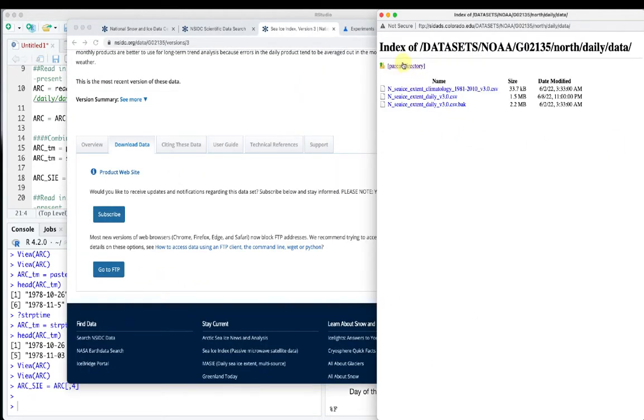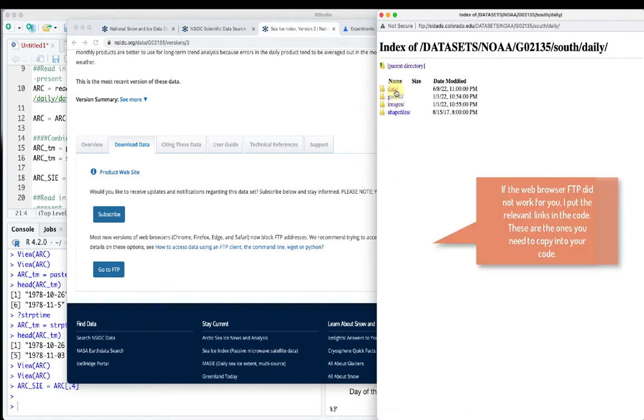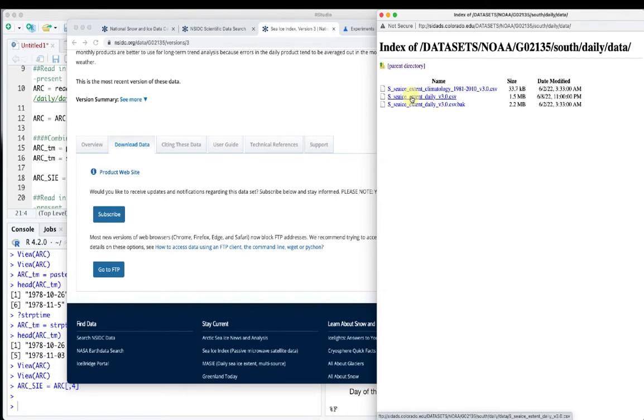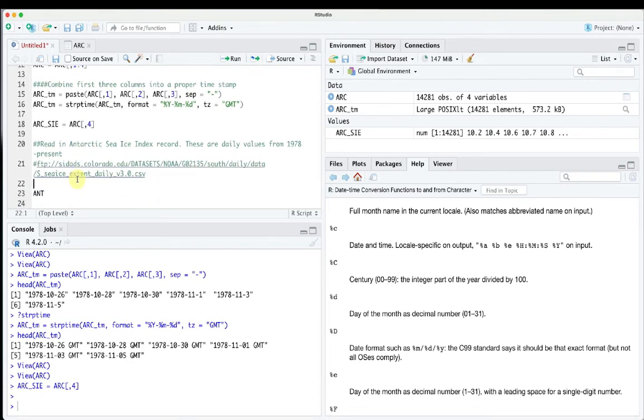Go back to the parent directory, back to the parent directory, back to the parent directory. Okay, now we click on South, Daily, Data, and now we're looking at the daily sea ice extent here. So let's go ahead and copy this link address. All right, so this is what we're going to use in here. In fact, I'll just put it as a little holder for us here.